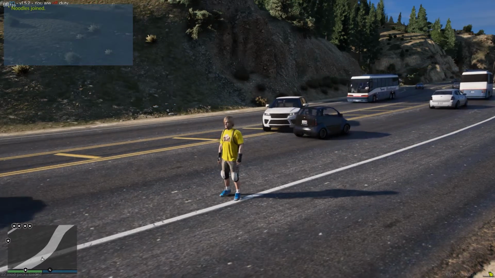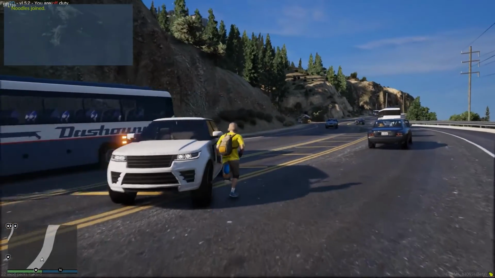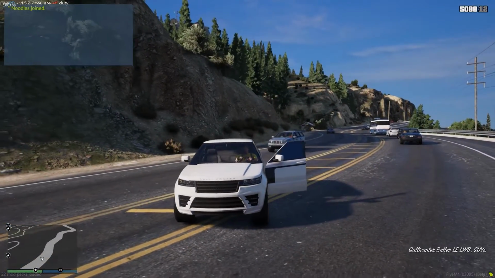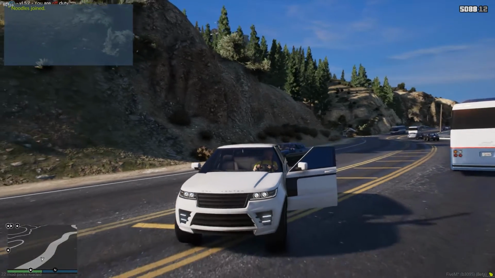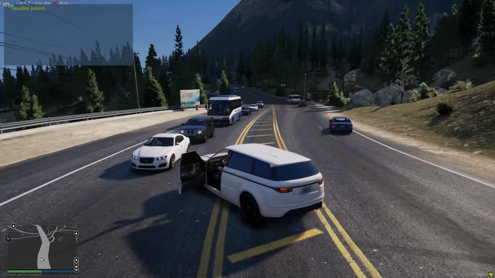Obviously, it's not going to take effect if you're out of a vehicle. You have to be in a vehicle for it to take effect. So to stop it, just get in the vehicle, type it again. And to start it again, same thing, type it, and then everybody bounces up and down. And those settings in the config file will be taking effect.